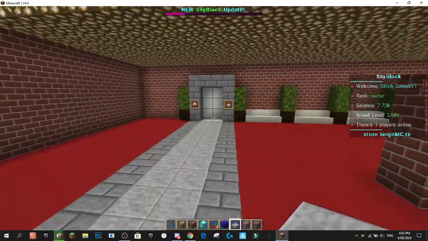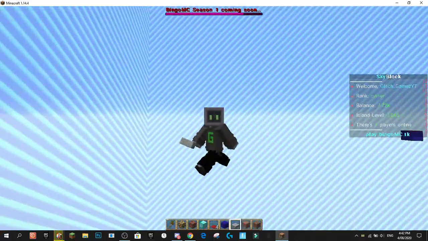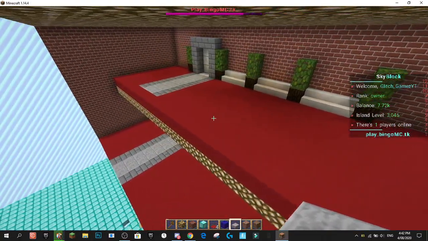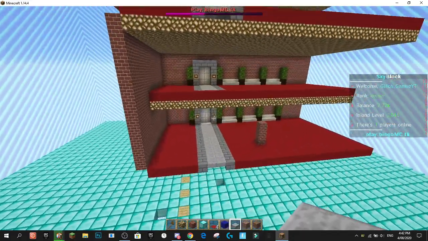Okay, guys, that's it for today's plugin video. I highly suggest you go download this plugin for your server. It's amazing, considering players can make elevators just by putting down the right blocks.